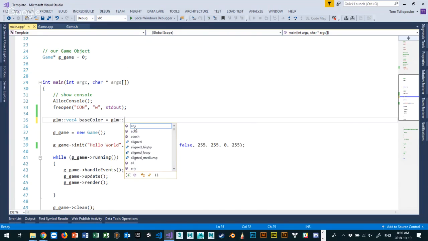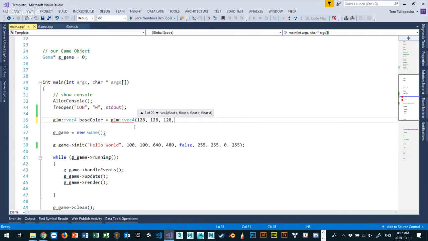And I could set my base color to a value. So I can say a GLM vec4, and I can set my base color to something else. Like, for example, let's say I want to make it gray. So I want to say 128, 128, 128, and 255. I could do that, right? Once I've got this, I can just pass in my base color in here instead with my overload. I can just say, you know what, don't pass these values, just pass in base color. And that would work because we're listening for a vec4 inside of my class, which is a much cleaner way of doing it to me, instead of passing in individual integers, right?